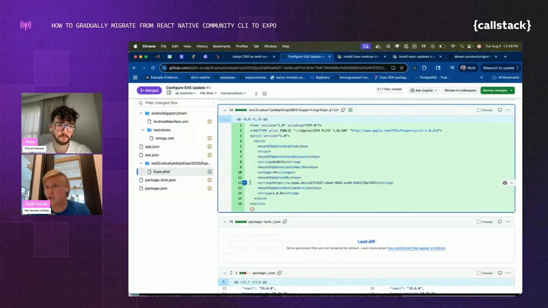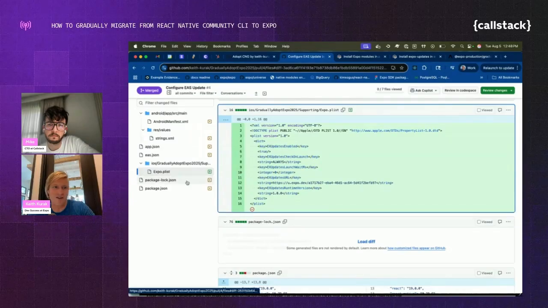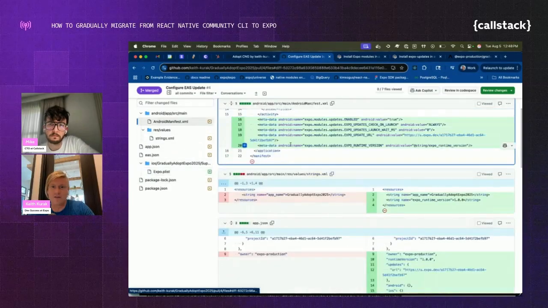Like you can have a production channel, which will update your production app, and you can have a preview channel, which would update your preview app. So you can isolate pre-production versus production and all those sorts of things. And a very similar thing applies to the Android Manifest.